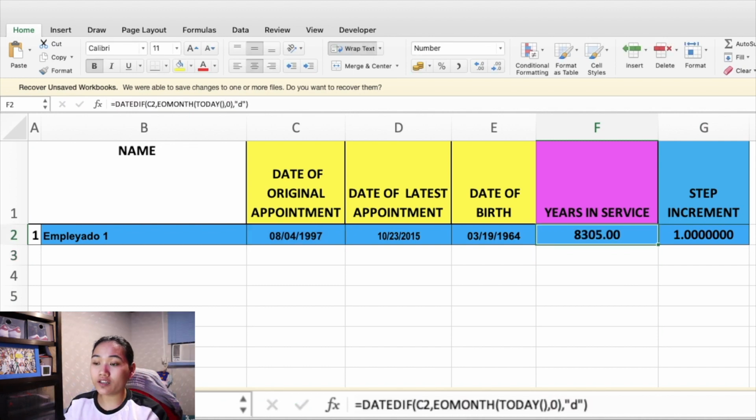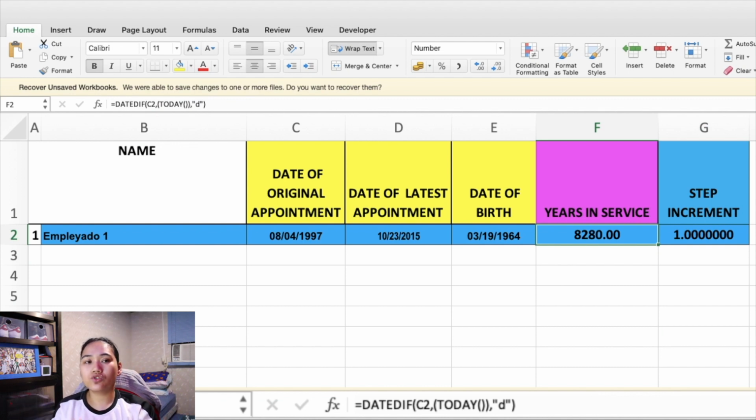So if you use EOMONTH, then it's showing 1,305, and if you don't use the EOMONTH, then it will show 8,280. So that's one of the options you can consider if you use this formula. You can use EOMONTH, and that would be the basis for your number of years or number of months calculation. I just want to put that in to maybe help you guys if you want to use it.